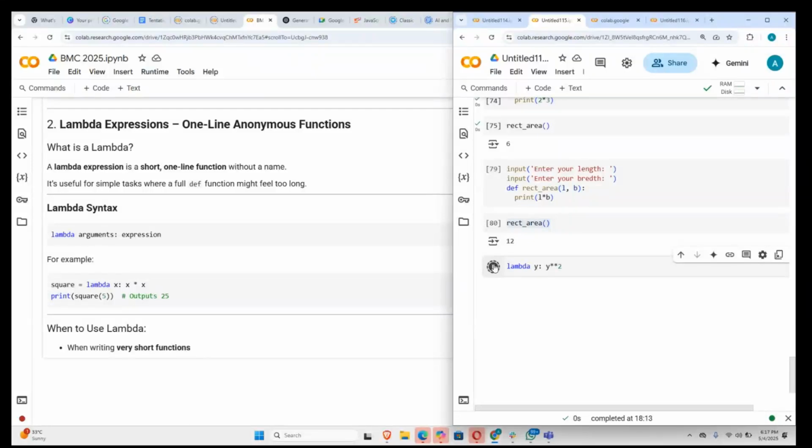If I run it, then I don't have any error. So let me make it functional, assign it to what name.